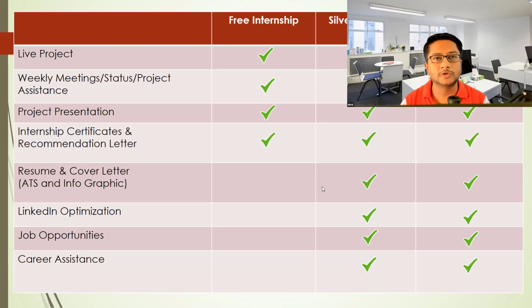There I share a lot of job opportunities. But these are public Telegram groups, so here I share only a few opportunities, almost only 30% of opportunities. But if you apply for the Silver or Gold Internship, I will give you access to my private Telegram group, the ITCareer Hub private Telegram group, where we share job opportunities.